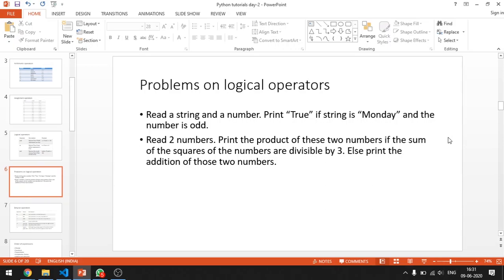Can you explain the last problem once again? You mean the Monday thing? See, Arshad, you have to read two values, one being a string and the other being a number. After reading, you have to check whether the string is Monday. If the user has entered the value Monday as input, as well as if the number is odd, you have to print true. That is all the question is.